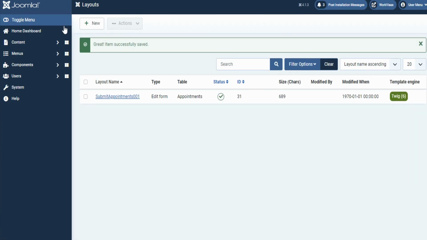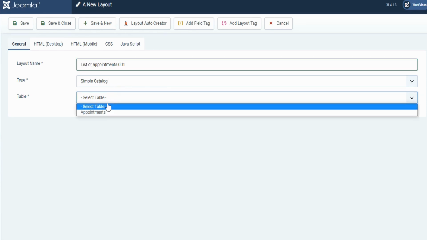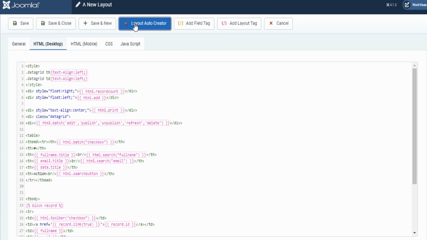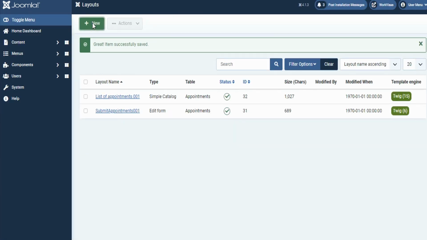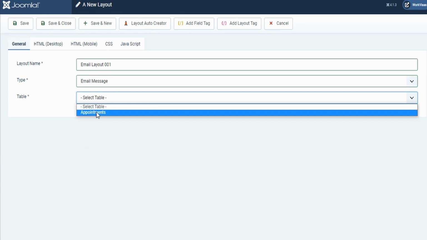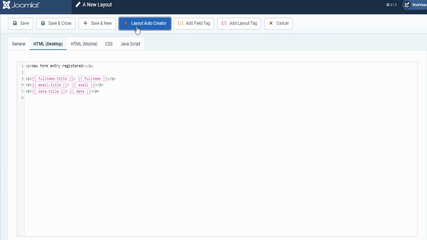Let's add a new one, so we click on New, and this one we'll call List of Appointments, and for the type, we're going to leave Simple Catalog, and for the table, we're going to put Appointments too. Now we pass to HTML Desktop, where we'll also click on Layout Auto Creator. Let's add a new one, which we'll call Email Layout. For the type, we're going to put email message, and the table appointments again. Now we pass to HTML Desktop and click on Layout Auto Creator and save.